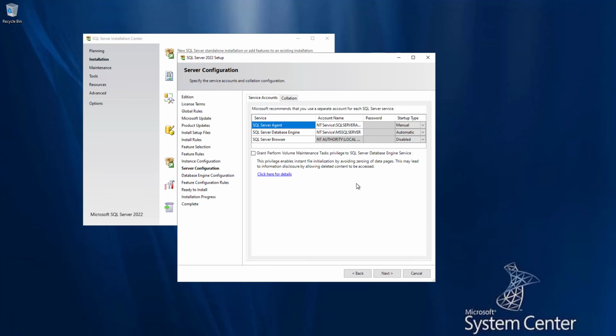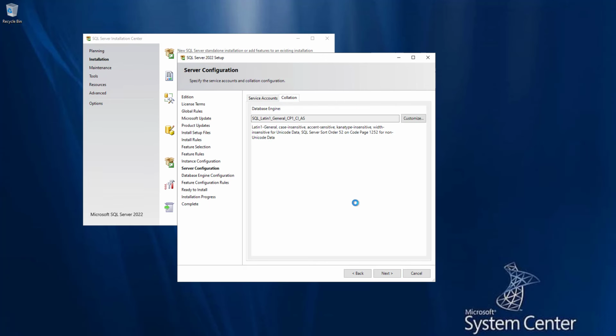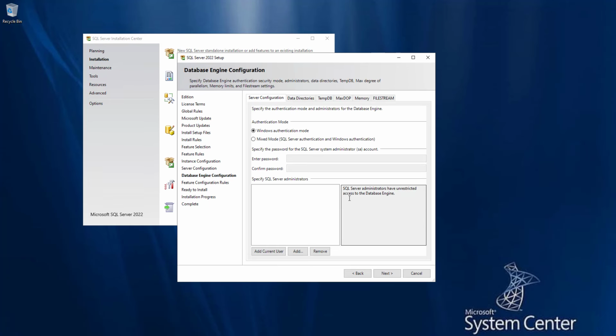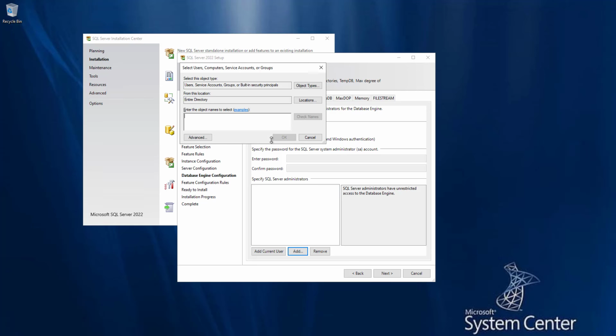As well as on the collection there is a very important thing that you need to take care of: on the collation tab ensure the collation is SQL_Latin1_General_CP1_CI_AS, which is actually the data collation. Make sure on the collation tab SQL_Latin1_General_CP1_CI_AS is selected, and we have to give the SQL Server administrator account here, the service account that we have created.